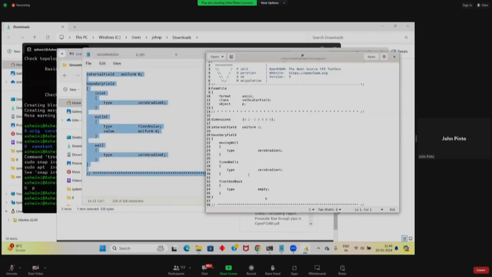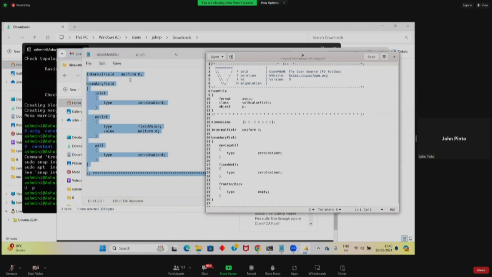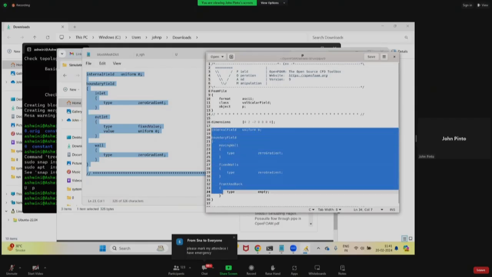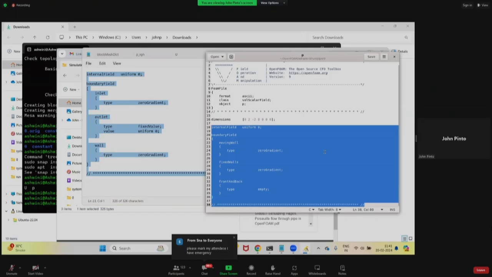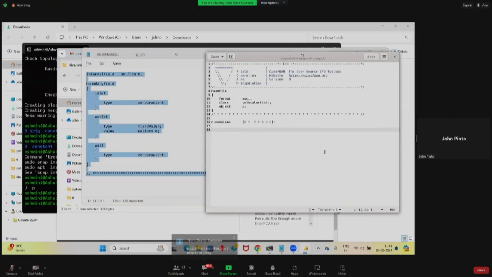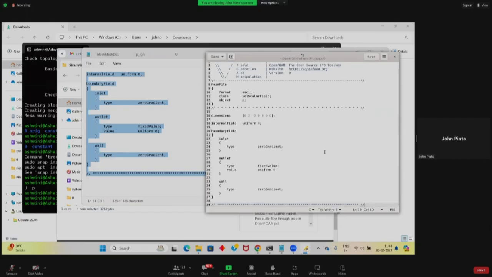Now if you go to your gedit text editor, here my contents are starting from internal field. So I need to replace it from internal field. Please do not replace the dimensions. If you do that, it will create an error. So right from my internal field, I will select everything, delete it, and now paste the new content.